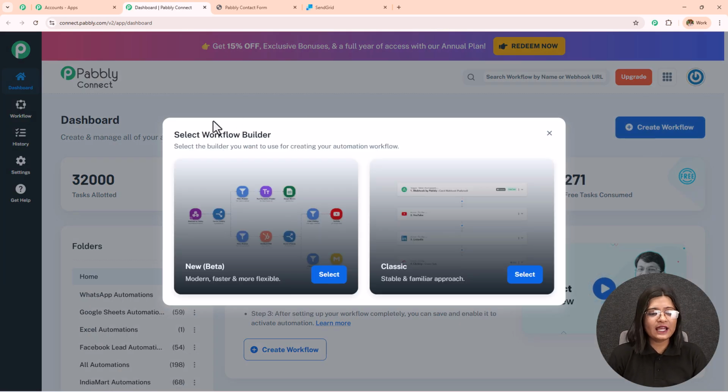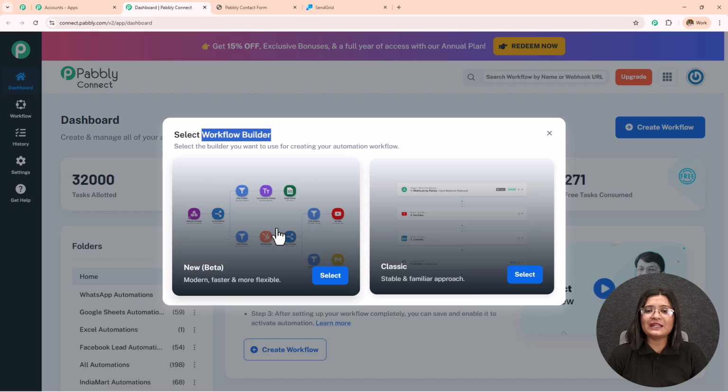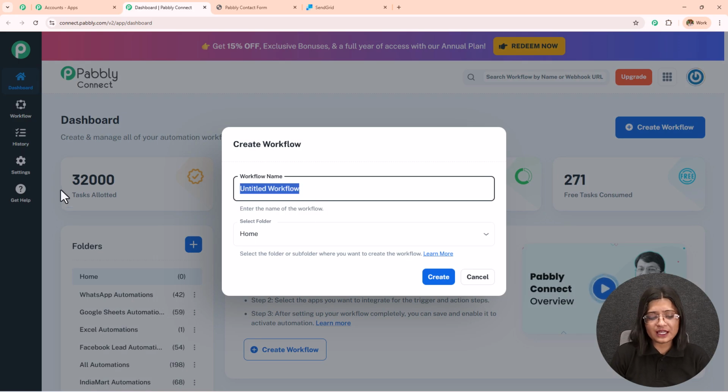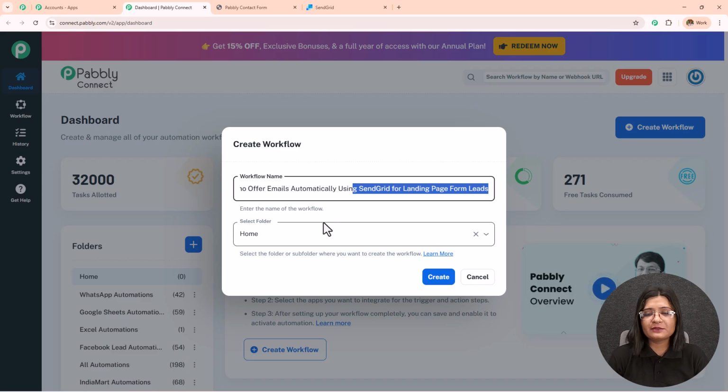create workflow, and I need to select my workflow builder. We have this new beta, which is modern, faster, and more flexible one, and then we have this classic, which is a stable and a familiar approach. I'm going to select this new beta, and then I'm going to name this workflow as send bulk product demo offer emails automatically using SendGrid for landing page form leads.